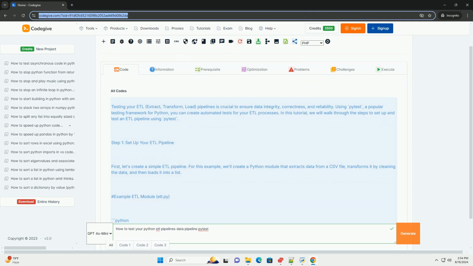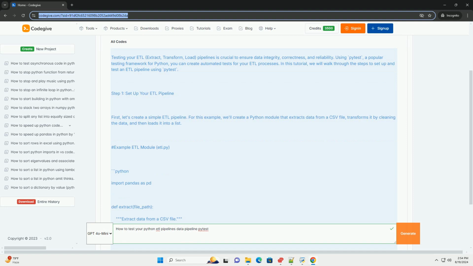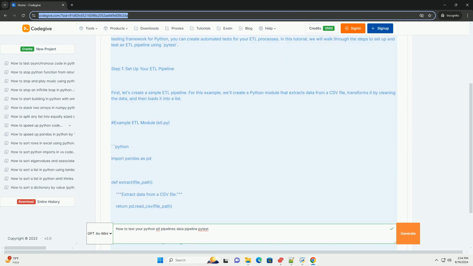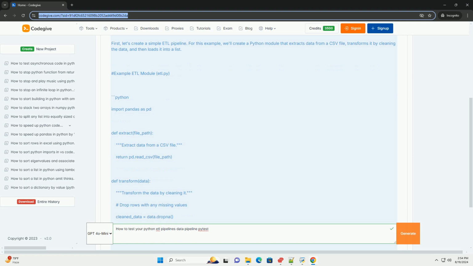Step 1. Set up your ETL pipeline first. Let's create a simple ETL pipeline. For this example, we'll create a Python module that extracts data from a CSV file, transforms it by cleaning the data, and then loads it into a list.